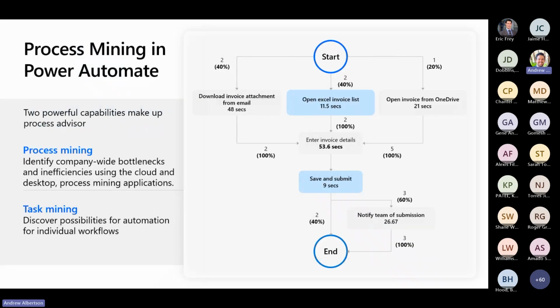And how it does that is through 2 main functionalities in the product. So one being process mining, and the second is task mining. And process mining is to identify our company-wide bottlenecks. And really what that means is I'm going to take event logs from all my other systems, and I'm going to import those into process mining so I can see them in an analytical and data perspective. And I'm going to walk through all this so you'll see that. But process mining, I'm importing log files from other systems.